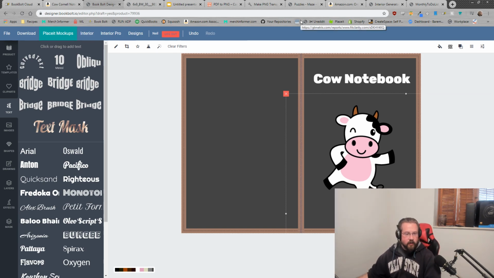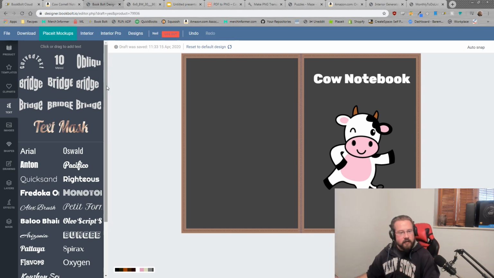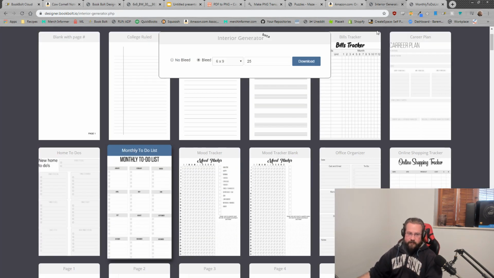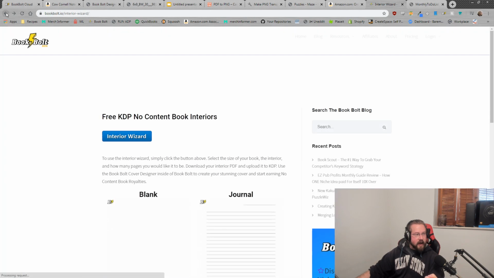Okay. So we're going to use this cover. I know it's very, very, very simple, but that is what we are going to use because I don't have unlimited time to do this. But now let's talk about the interiors. So we just went over this. The first thing you can do is use the interior generator, which can be found. Let me back up a little bit.